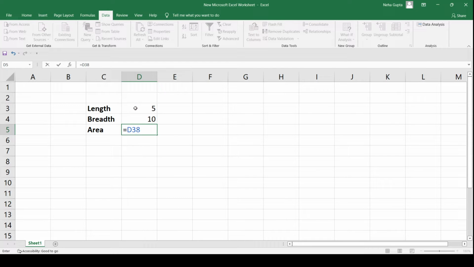So I'll calculate the area using this particular formula. That means the contents of cell D3 multiplied by the contents of cell D4, that is length into breadth, and I'll press enter and I'll get the area.